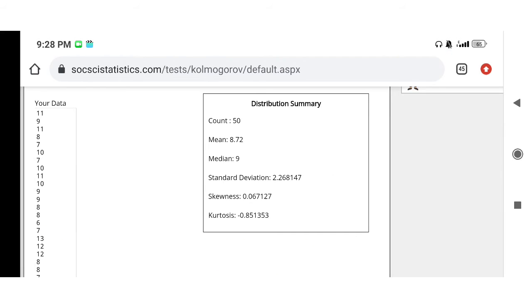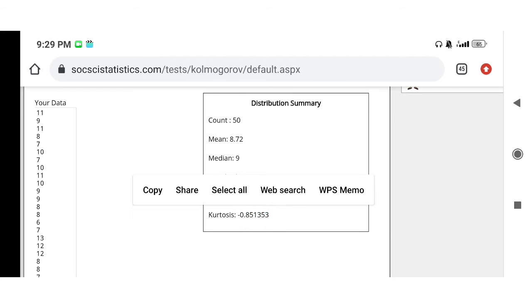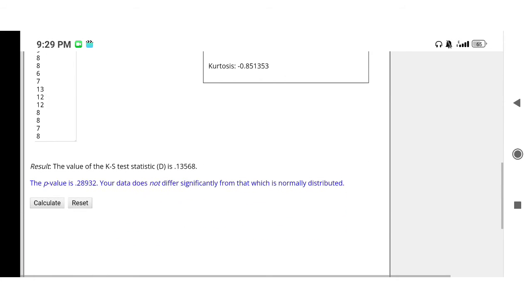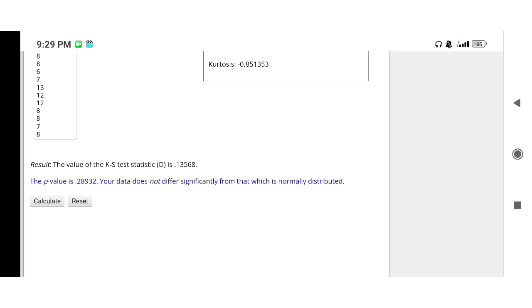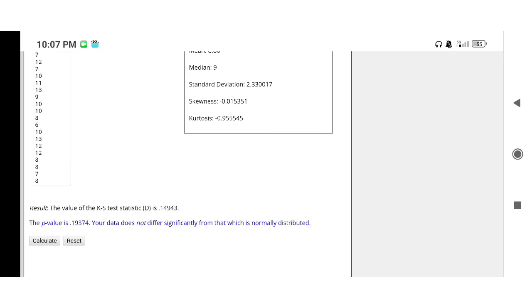Next is the distribution summary for Y variable. The value of the K-S test statistic is 0.13568. The p-value is 0.28932. Your data does not differ significantly from that which is normally distributed. So the result for the Y variable is normally distributed.